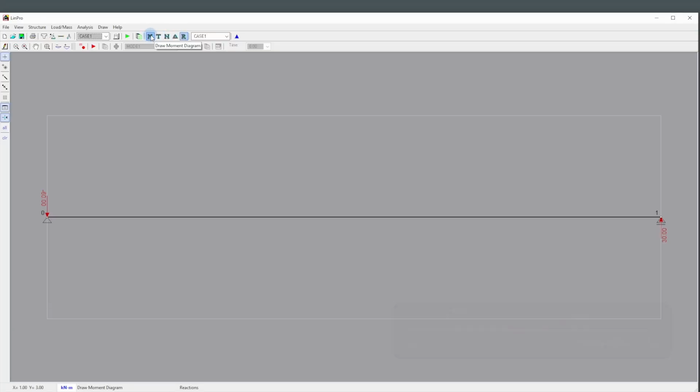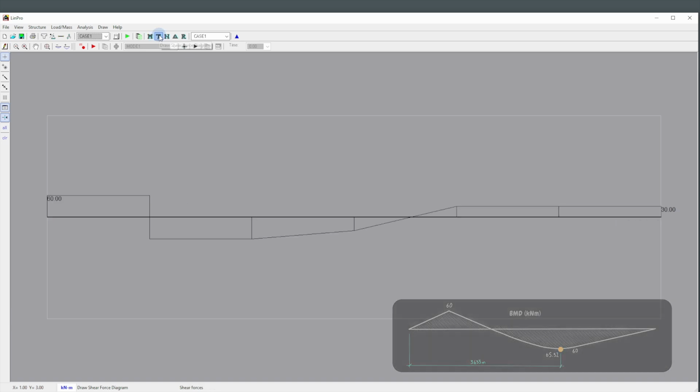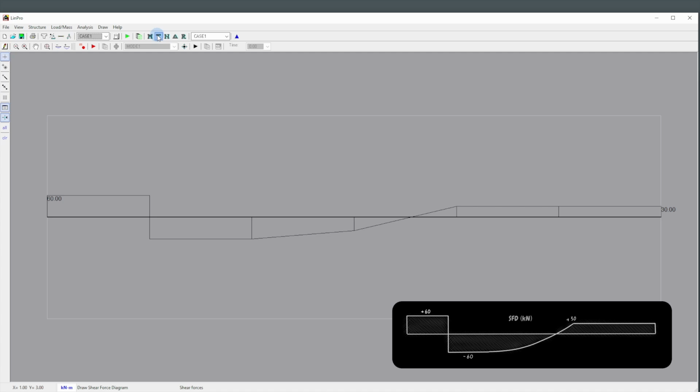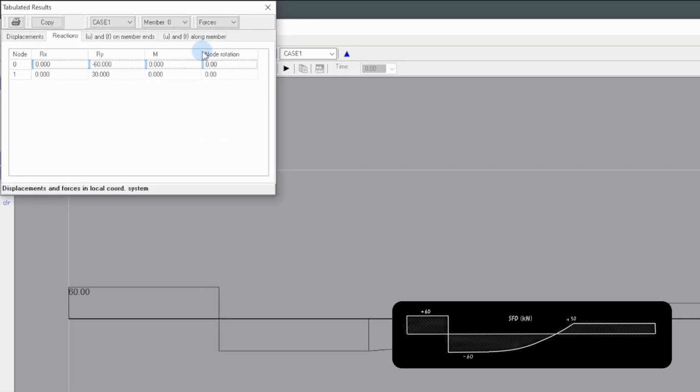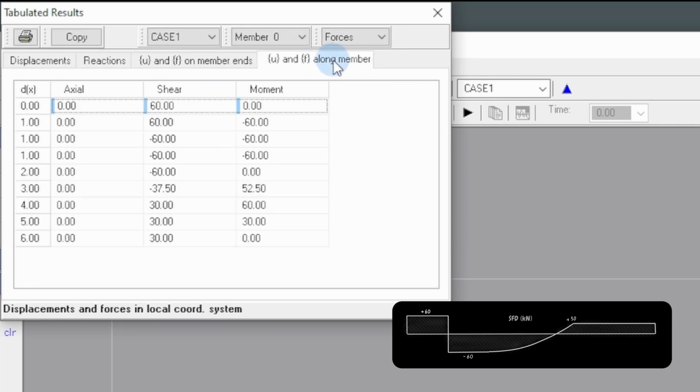Clicking the M and T buttons shows that the shapes and values on the moment and shear diagrams broadly agree with the hand calculations. But Dr. Jim thinks it's too early to declare victory because the diagrams don't show enough numerical values to make an effective check. The shear diagram looks like it agrees with the shear diagram from the hand calculations. To double check, click the Numerical Results button to the right of the green Analysis button, then click the U and F along member tab.